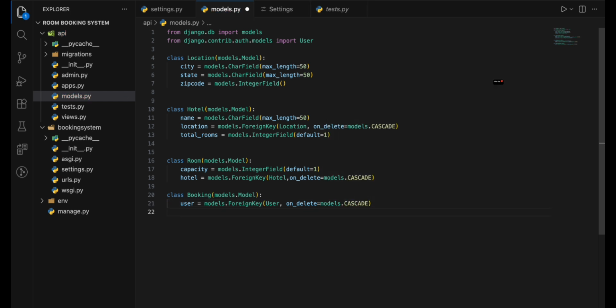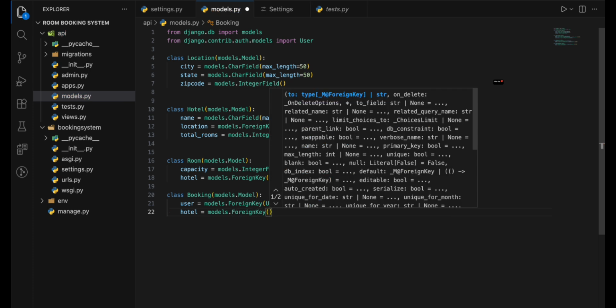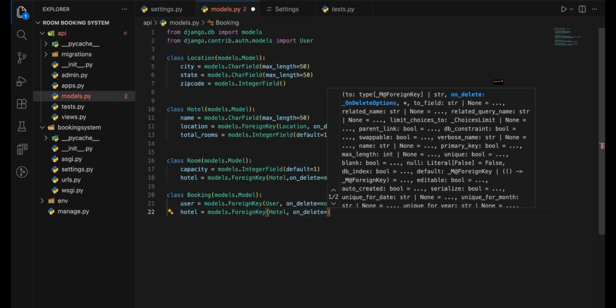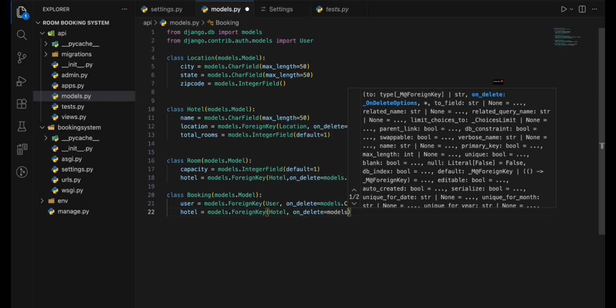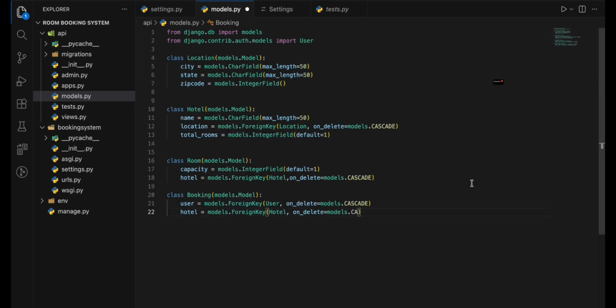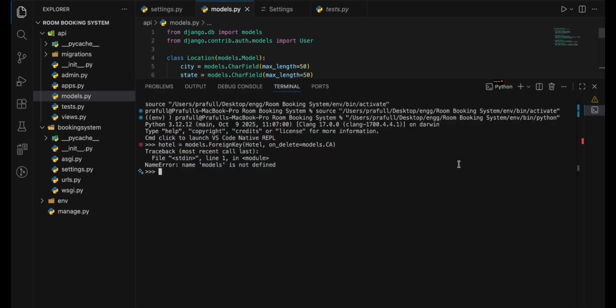So in a booking we must have a user, and then we must have a hotel. Which hotel are we going to book? So hotel will be models.ForeignKey, attached with the hotel model, and then we have the on_delete parameter also here, models.CASCADE. If the hotel is deleted, all its bookings will also be cleared. So we have to write models.CASCADE. Now we have created our models for now, which I think will be sufficient for our simple project. And the next step after creating these models is to run the migration.